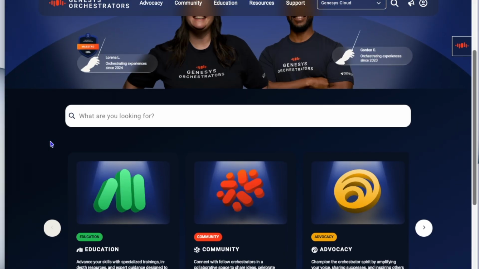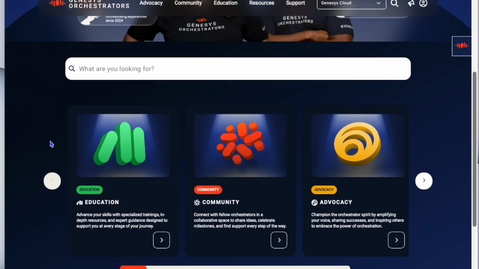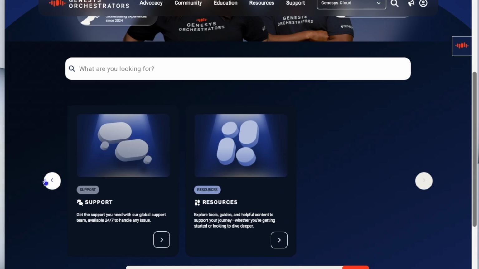And this is what they basically cover under education. They have webinars and different events and free trainings which you can use under the education portal. Then under community, you have discussions. Under advocacy, you can earn points by engaging in activities. And then there are resources and support.